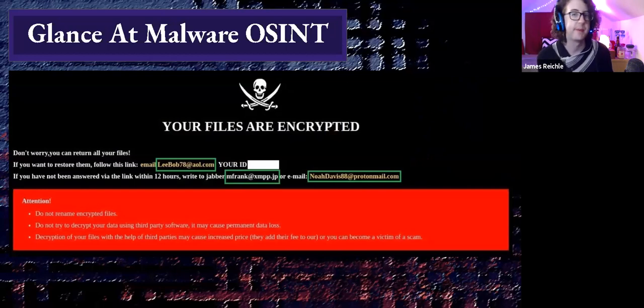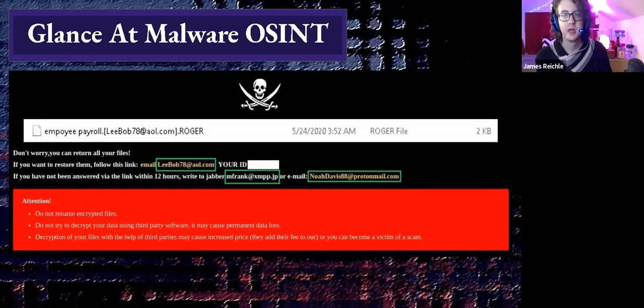We could also look up the text on this page. Also, this particular family likes to embed the primary email address inside of the file name. So employee payroll.xls became employee payroll.leebob78@aol.com.roger, which is why there's a Jolly Roger there. That's the joke. Also, the file extension .roger.